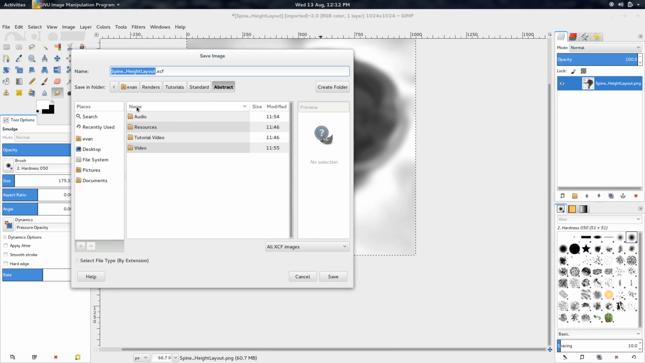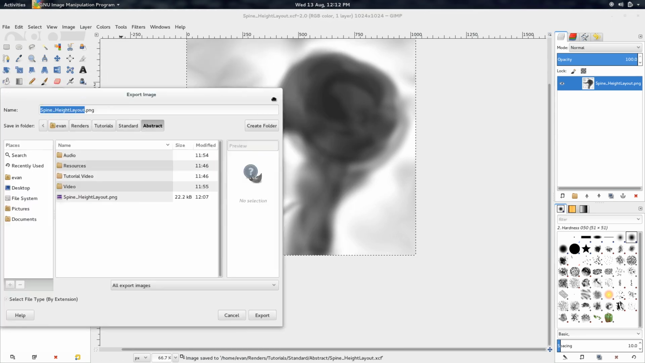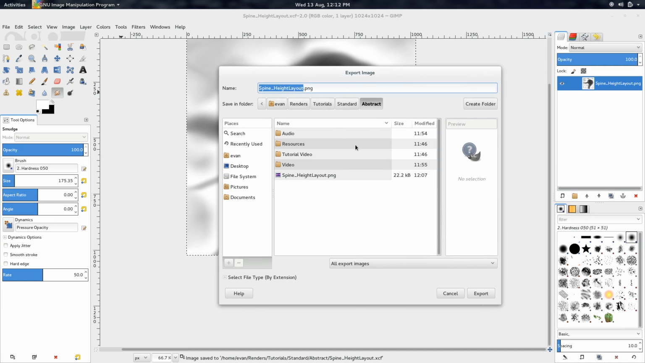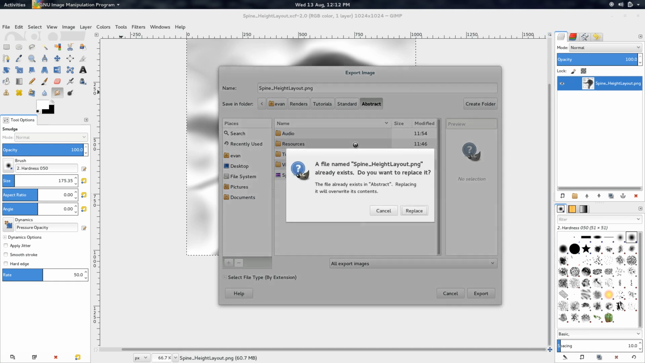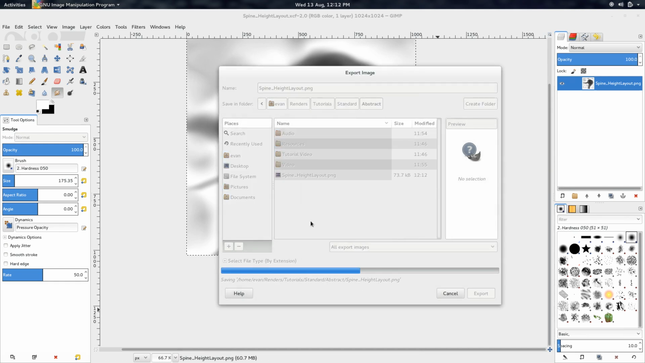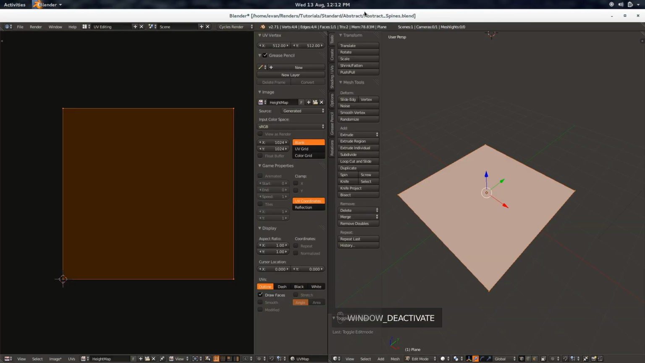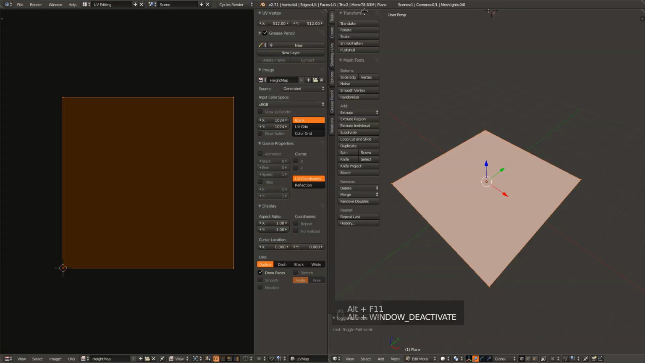I'm going to go ahead and save this, and there we go. Control-Shift-E to export, and we're going to call this, yeah, that looks fine. It already exists, so I'm just going to click Replace and Export. Okay, let's pull Blender back over. There we go.